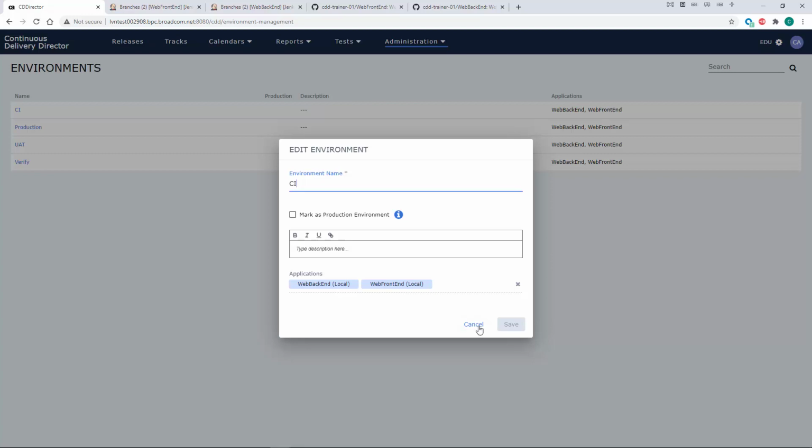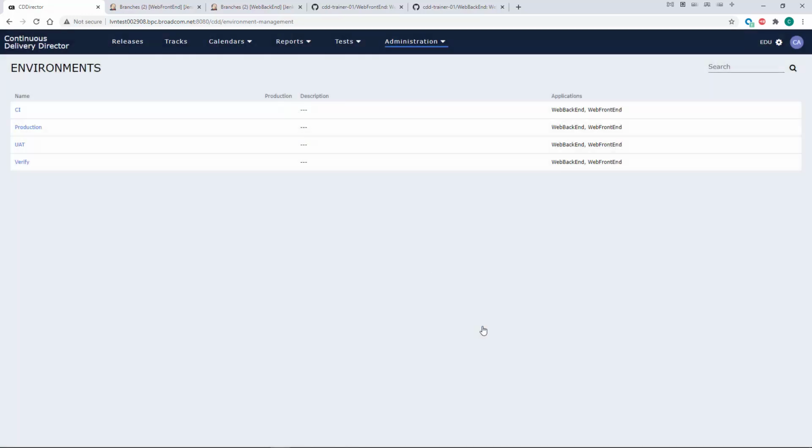And again, notice there's no delete option here because this is handled through the application itself. So removing an environment from all applications automatically removes it from CDD. So now we have our environments defined, and each of these environments will eventually be associated with a phase when we create the release.